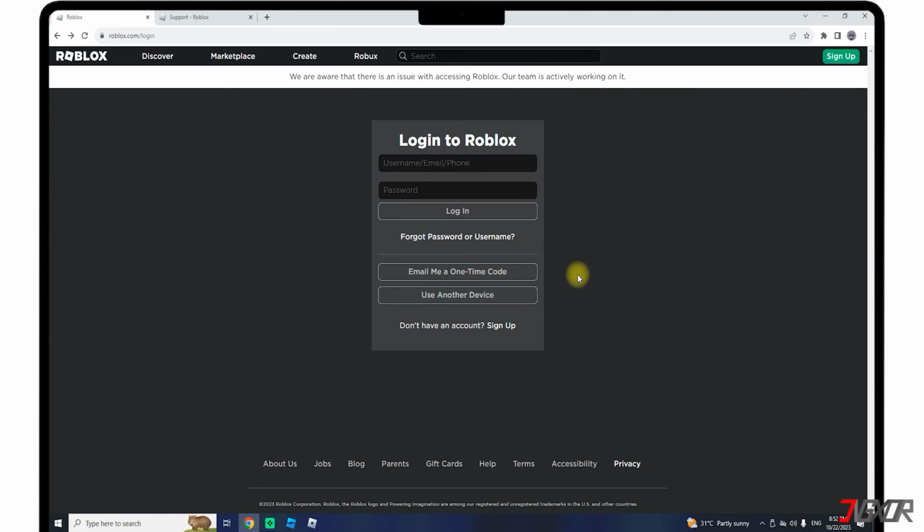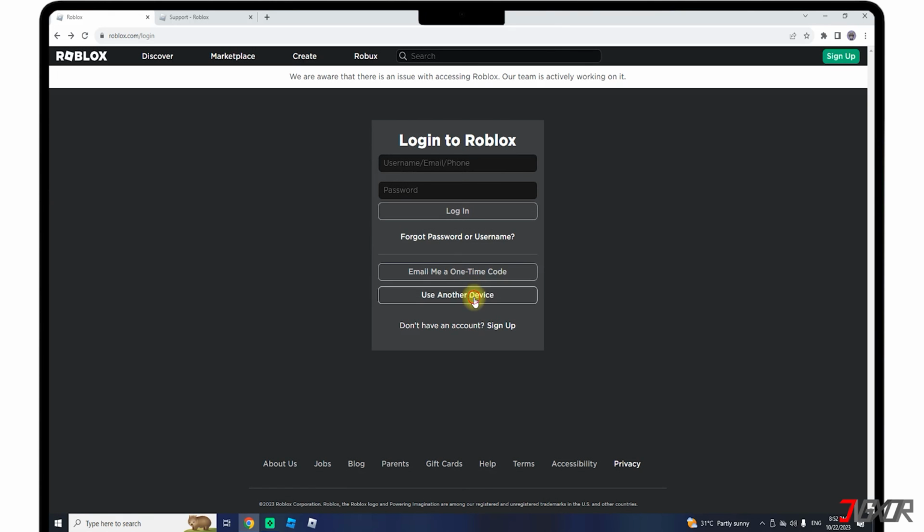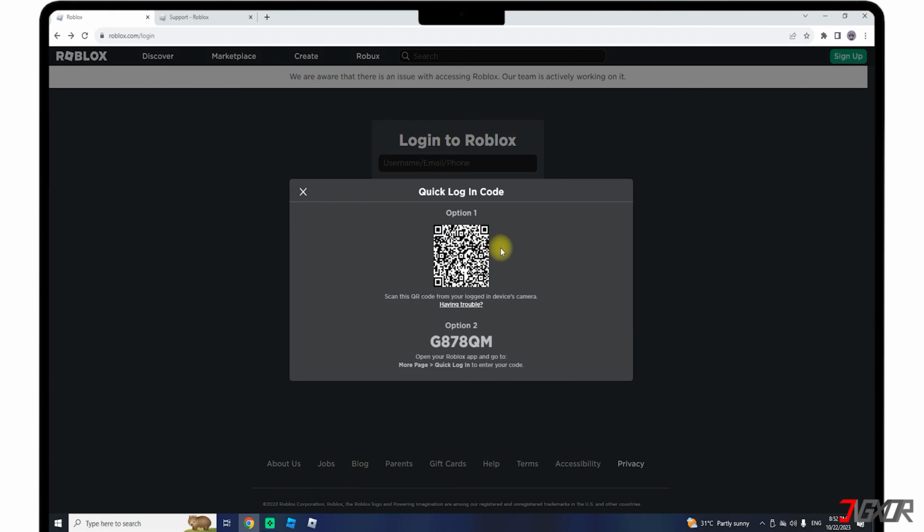You can explore alternative recovery methods, such as receiving a one-time code via email. However, this option only works if you have access to your verified email on your account. If you don't have access to that email, you can try the Use Another Device feature. This feature only works if you're logged into your Roblox account on another device. It offers two options for you to log in, either by scanning a QR code using your logged in device's camera or entering a code through quick login option.